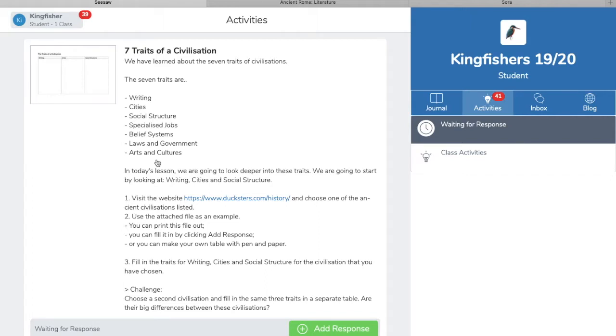Then it says, in today's lesson, we're going to look deeper into these traits. We're going to start by looking at writing, cities, and social structure. So we're going to look at 3 of them. We're not going to look at all 7. It says, visit the website ducksters.com/history and choose one of the ancient civilizations.